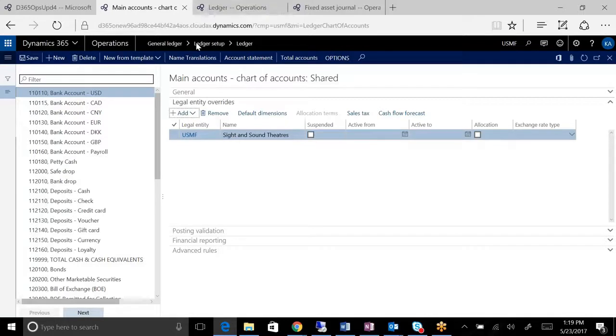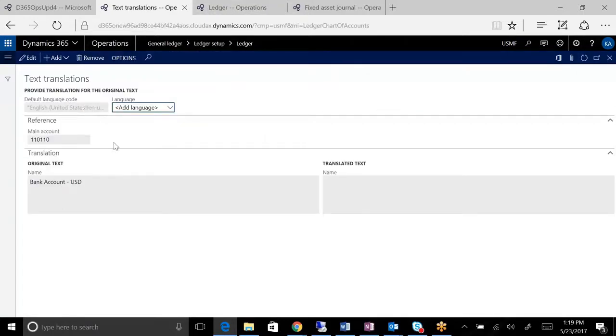You do have the name translations feature that has always existed in AX, so you can add translations for different text so that people can see the language in the text that they have.